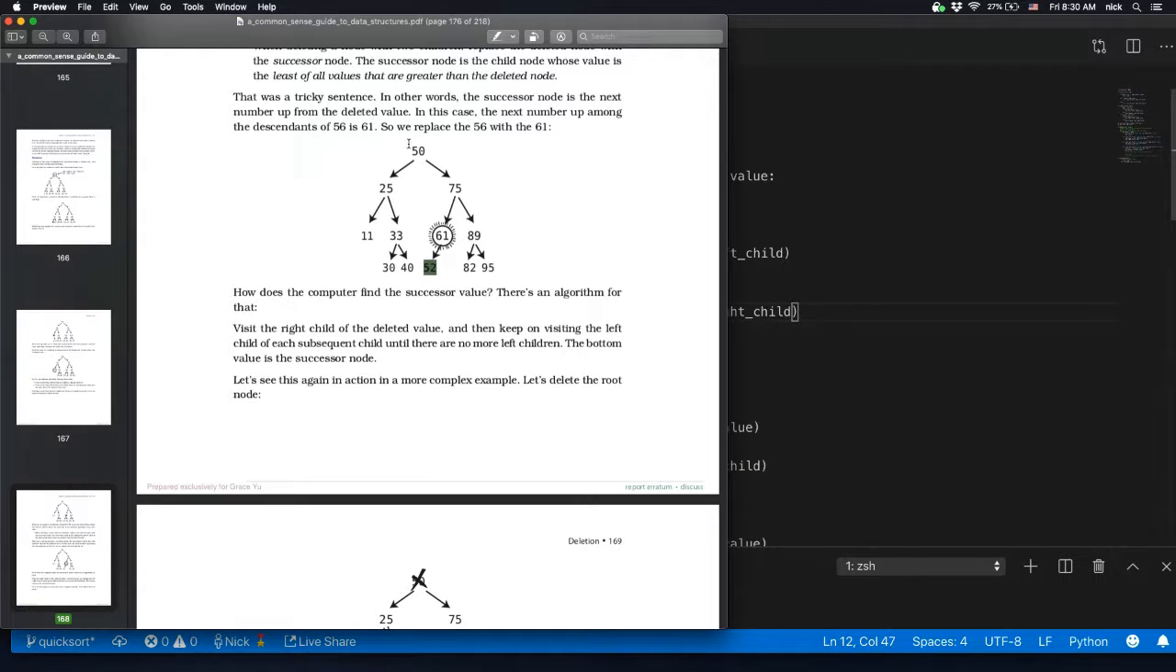And we can easily find that with an algorithm by visiting the right child, which would be 75, and then keep going down and keep visiting the left child. So we'd visit left child 61, left child 52. There's no more left children to visit, so we're done. We stopped on 52, so that would be our successor.